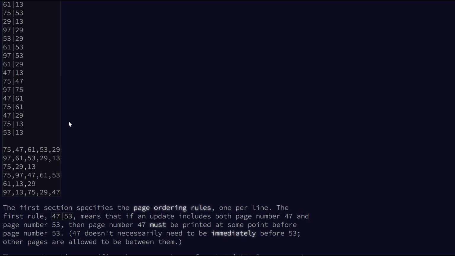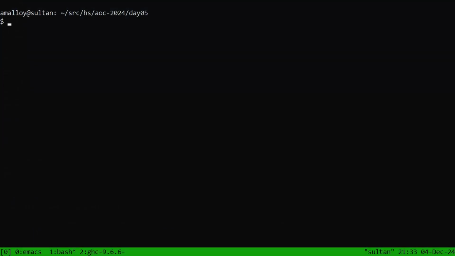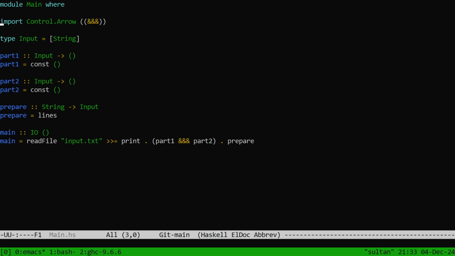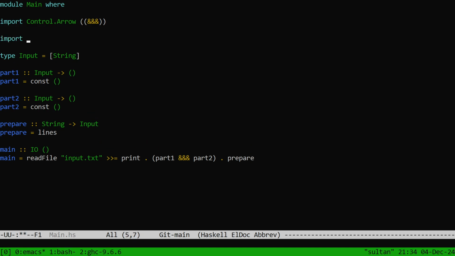I don't know. Let's get started on the part we were always going to have to do, which is building the parsing stuff, building the data structures. And maybe we will just do the obvious thing for part 1, and then once we understand what part 2 is, we'll implement that. So import Data.Map.Strict.